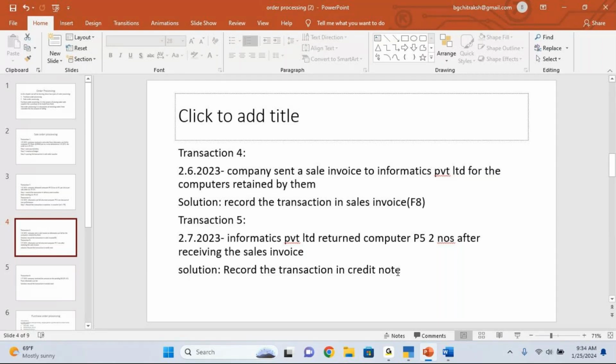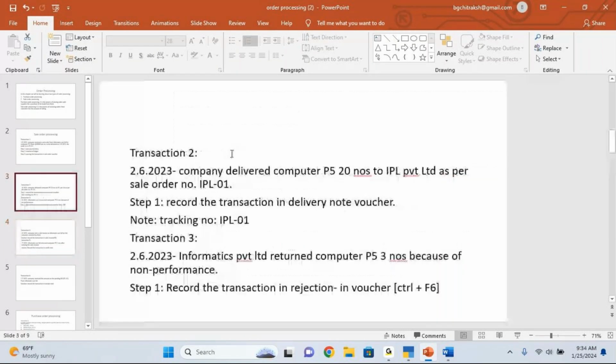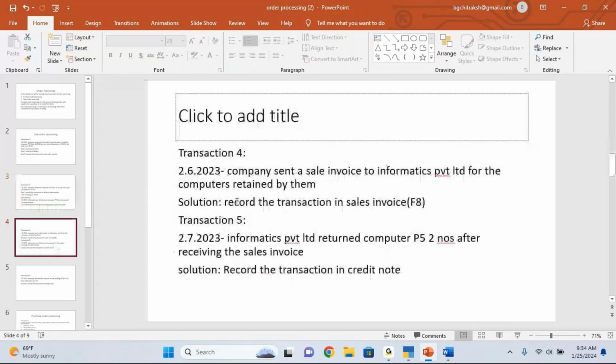Yes, sir. Okay, fine. So till here, did you understand? Till transaction 3, did you understand? Are you able to get the flow of this? Okay. After transaction 3, after receiving the stock items which the customer had returned, what is happening in transaction 4 is on 2nd of June. So we have generated a sales invoice. Okay, try to understand the flow of the process here.